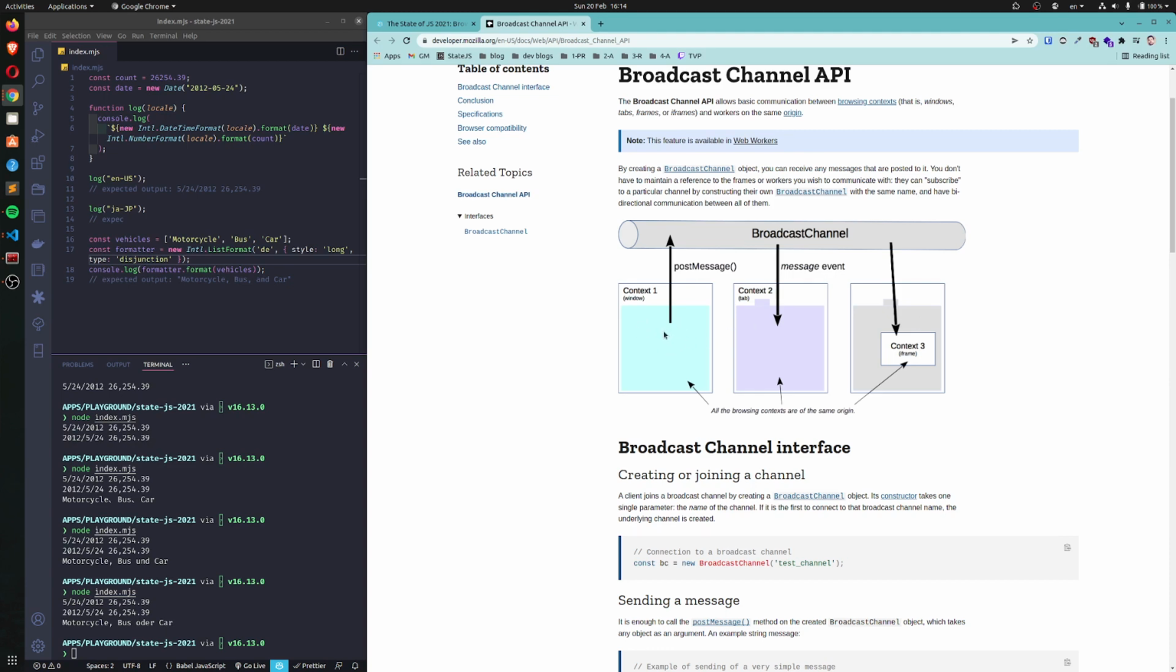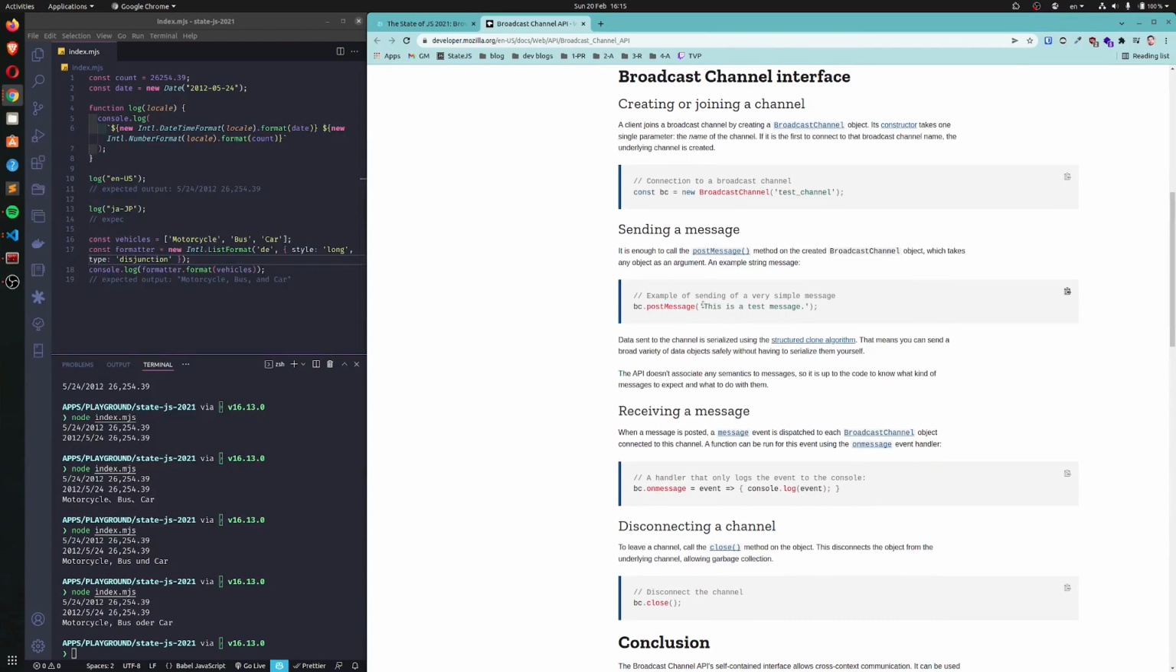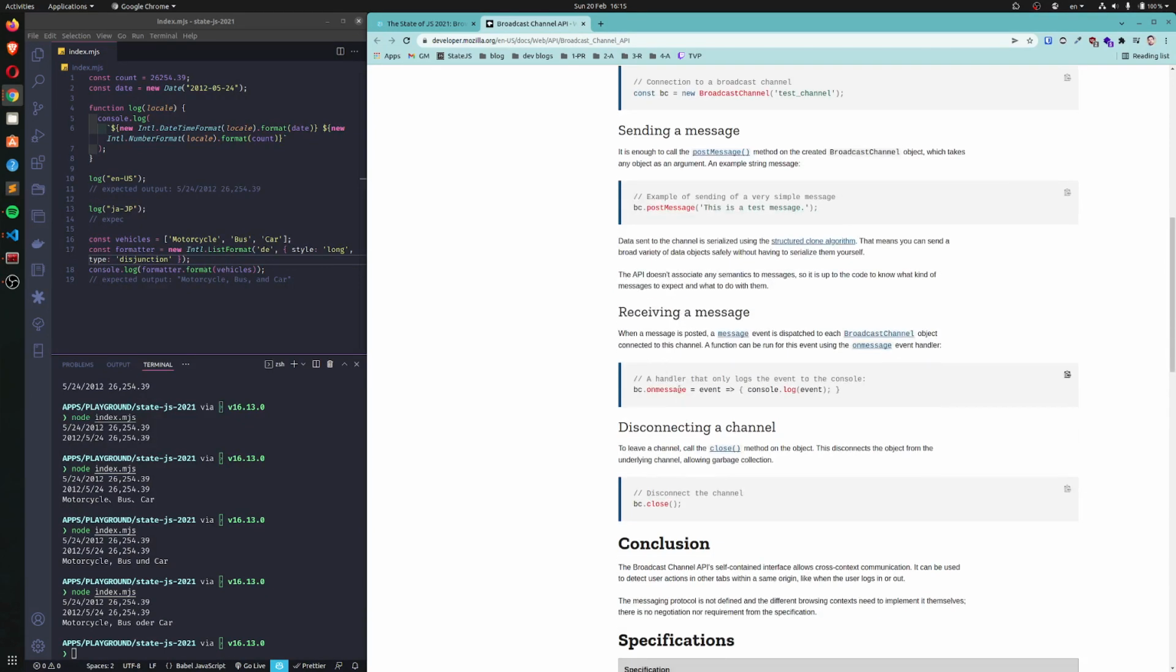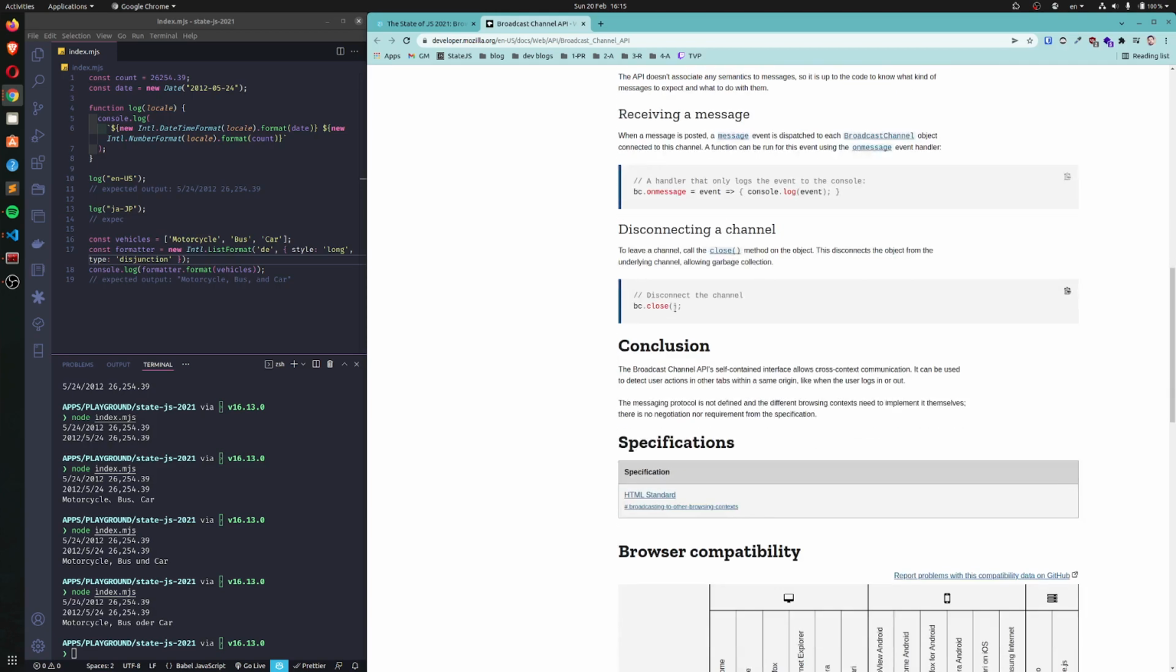And then the window can post a message to the broadcast channel, and the broadcast channel emits a message event to the other two contexts. All the browsing contexts are of the same origin. They have to be of the same origin. Then it's okay. Okay, so there is a broadcast channel API. We create a new instance, and then we use it to post and then listen to. And then we can close it.